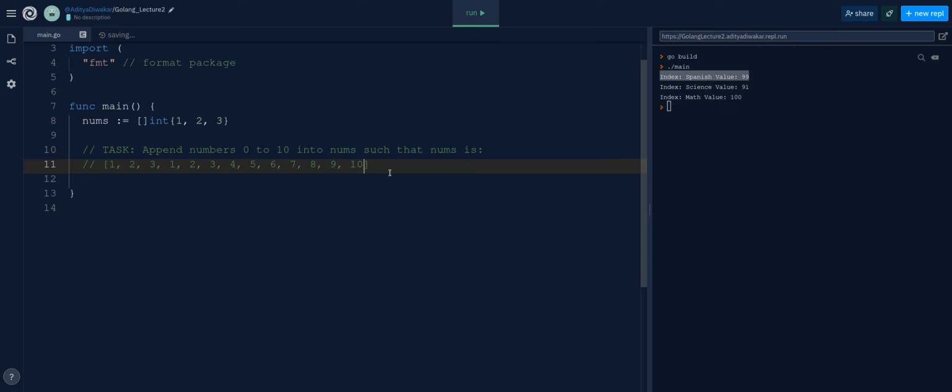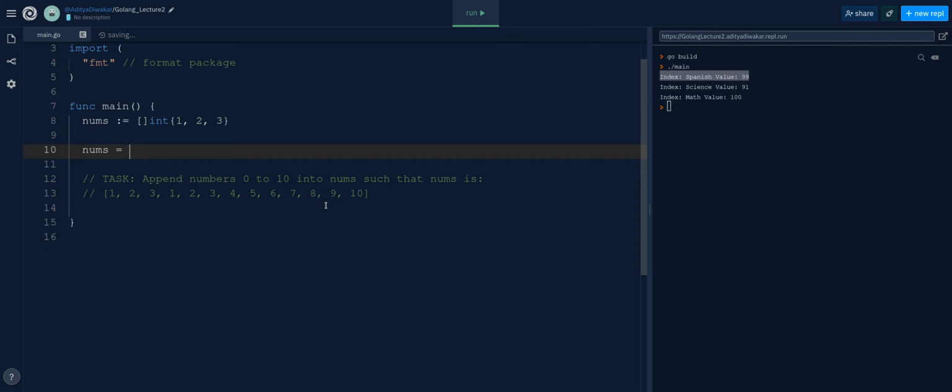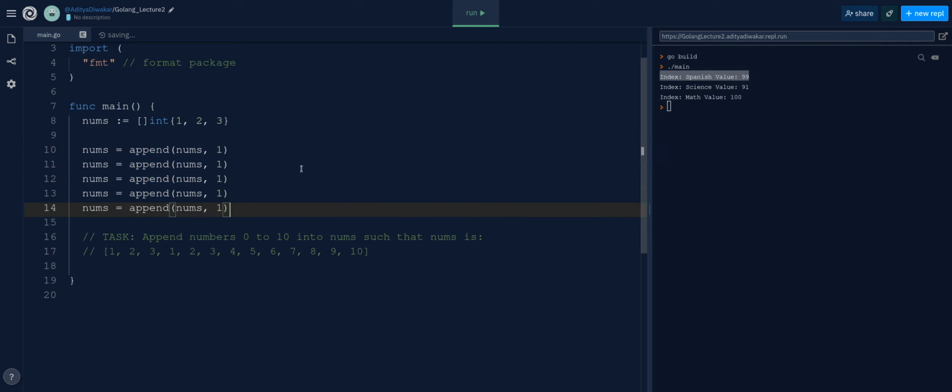So it's going to be one of your homework tasks. This will be in the homework assignment, the PDF. But essentially, I want you to append numbers 0 to 10 into this array using a for loop. I don't want you to do this 10 times, because I know you can do this. That's very easy. So this is technically a solution.